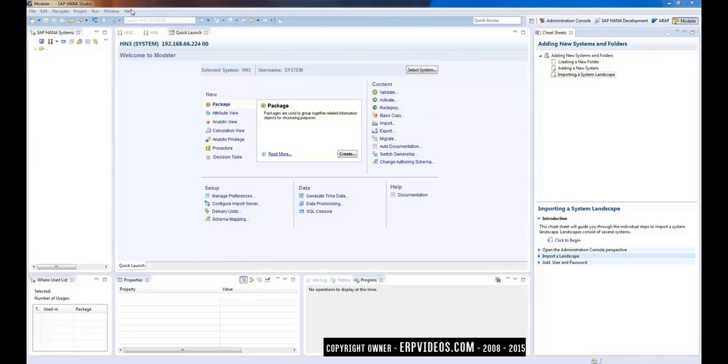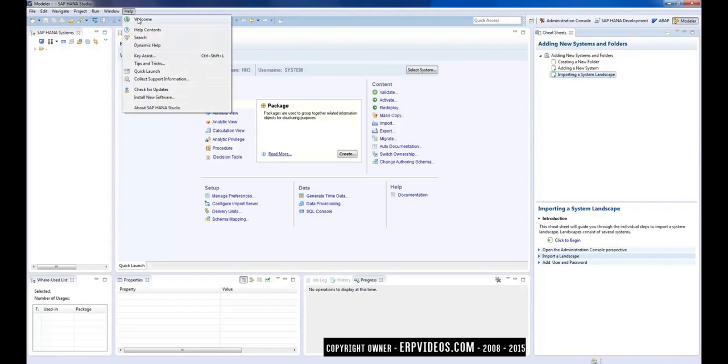HANA Studio, as you know, is a client tool which we install whenever we start working on HANA. So you install HANA Studio on your PC. Once Studio is installed, you start your HANA Studio, and once it is started, you will get a blank screen with this welcome screen, or you may get a welcome screen like this.